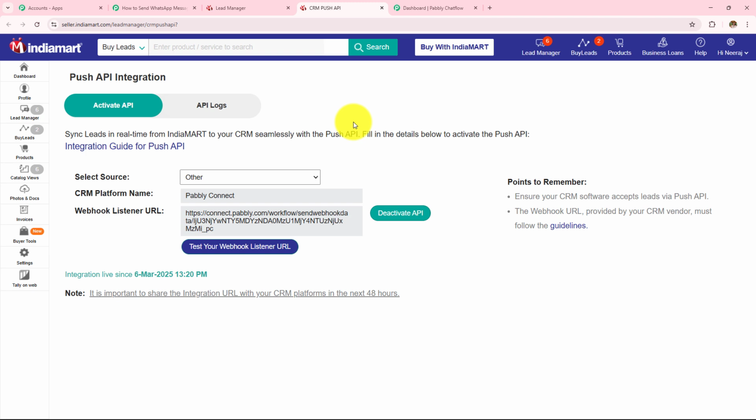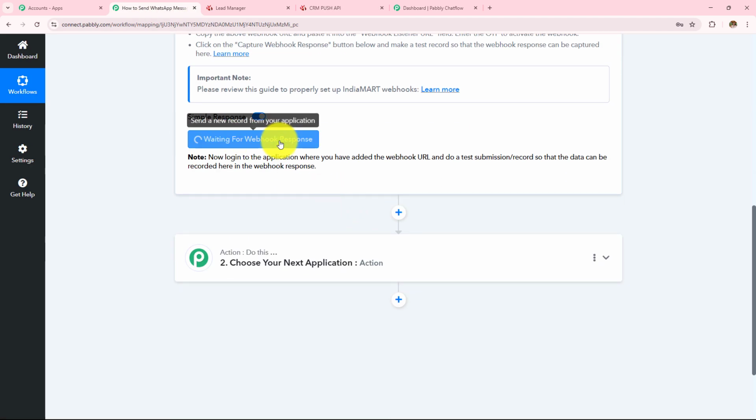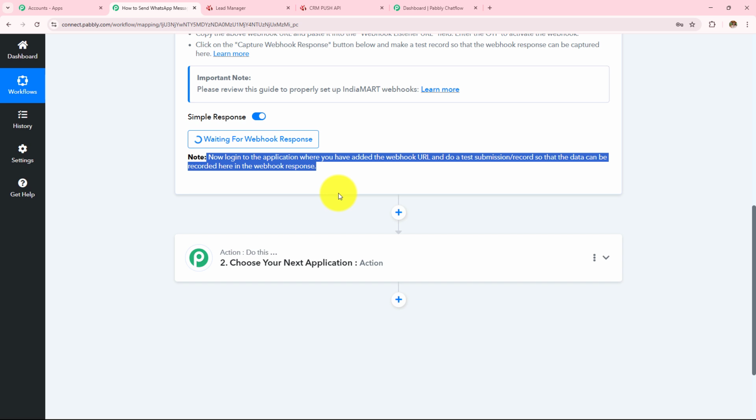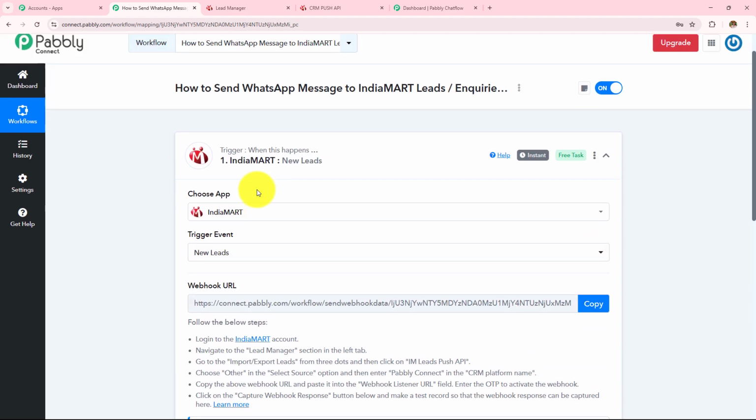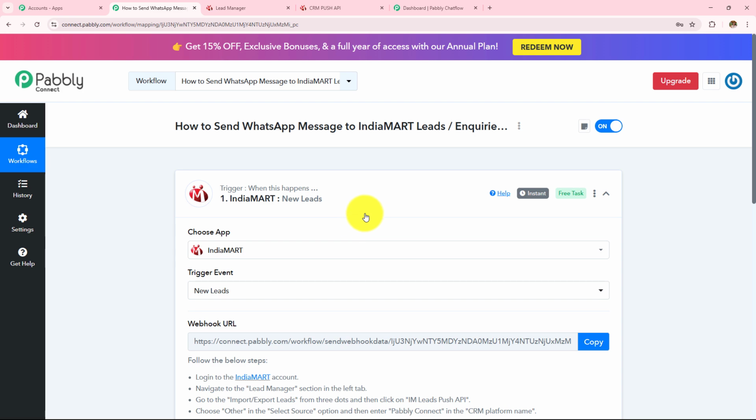And now if I go back to Pabbly Connect, I can see this waiting for the webhook response, and under this it is written, now log into the application where you have added the webhook URL and do a test submission so that the data can be recorded here in the webhook response. This means, so as to get the webhook response over here, I need to do a test submission, for which I'll be submitting a query to my own business from a profile that I have created in IndiaMart. After I have submitted my query, all the details should be captured here in this workflow, and this will show that the connection setup we have created with the help of this webhook URL between Pabbly Connect and IndiaMart is successful.